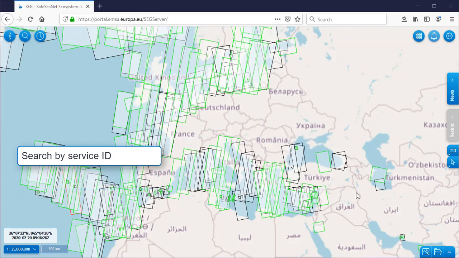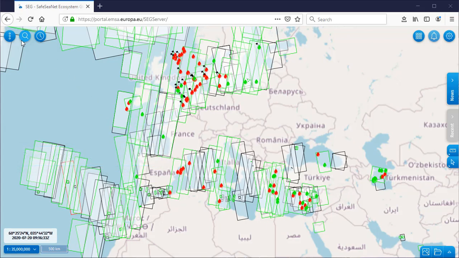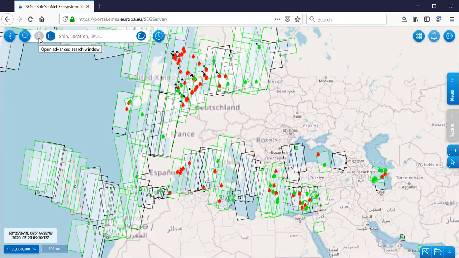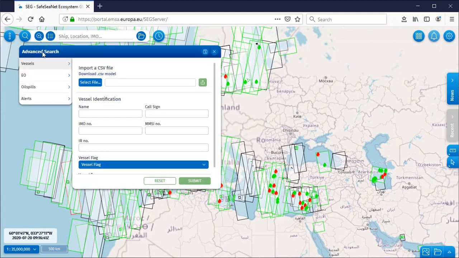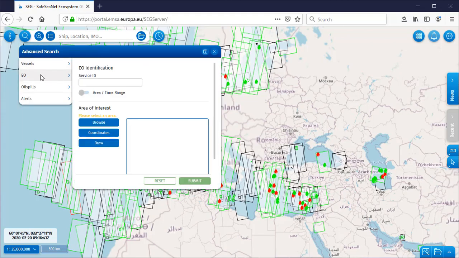The service ID is a unique identifier. When you place a request to EMSA, you will receive your plan that contains all your acquisitions and their IDs. To do the search, we need to open the search tool on the top left menu. Click on the magnifying glass with a plus sign, which opens the Advanced Search menu, and select Earth Observation, where you can introduce the ID.